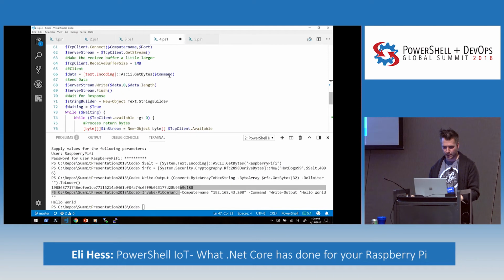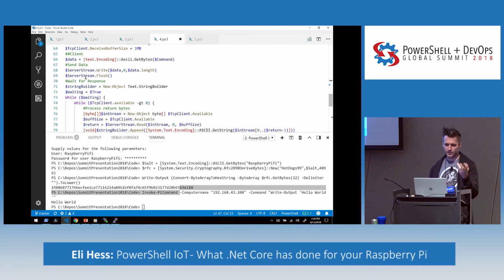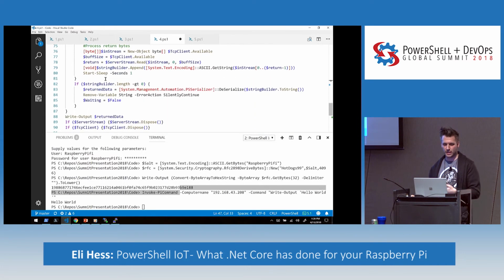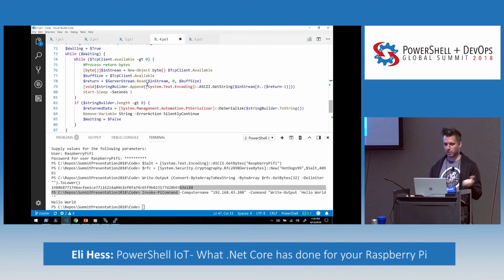So in this case, I'm encoding the command that I'm passing, writing it to the stream, going out, and then immediately putting up a blocking wait to see what's coming back, because I know the server is going to toss the output back to me. It gets the output, again, using a Stringbuilder, slices it all together, and then deserializes that data to get me the typical deserialized objects that you get when you do any PS remoting.